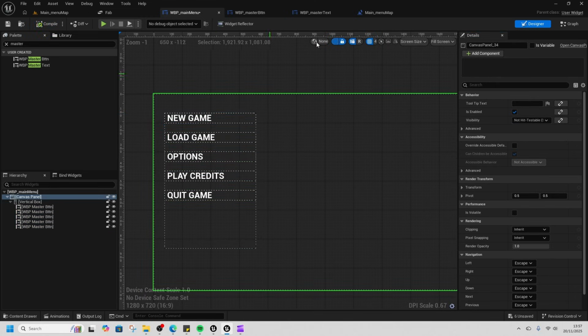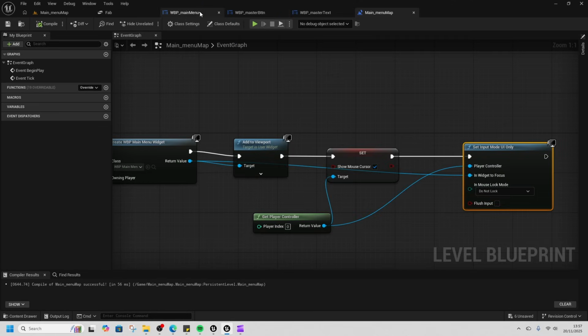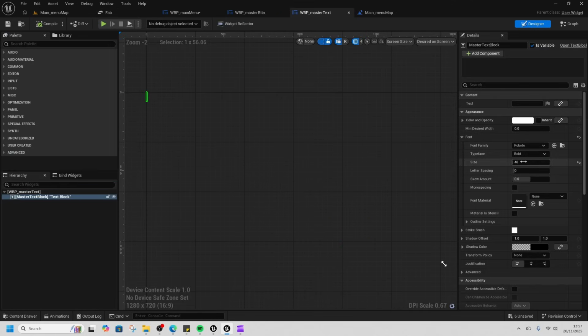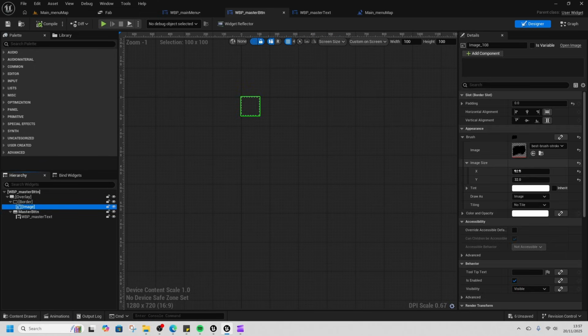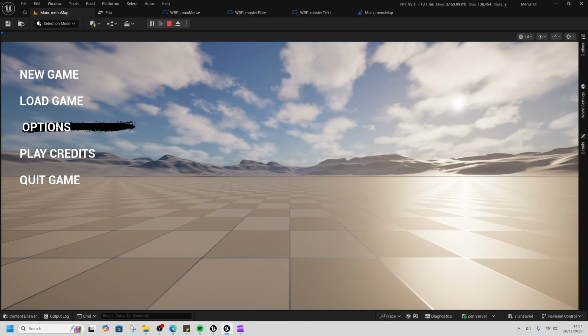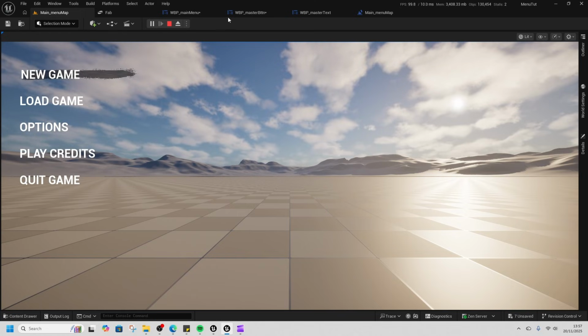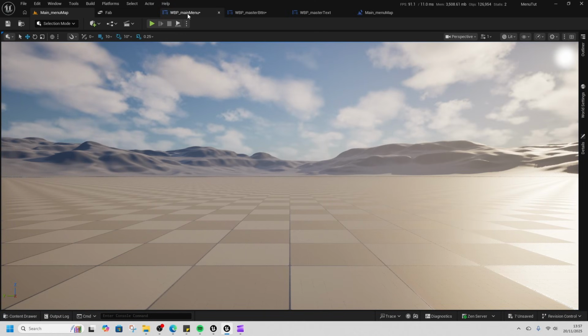And then in our master text, in our master button, in this image, we can make this image bigger as well. Now I've got more of a menu type vibe.